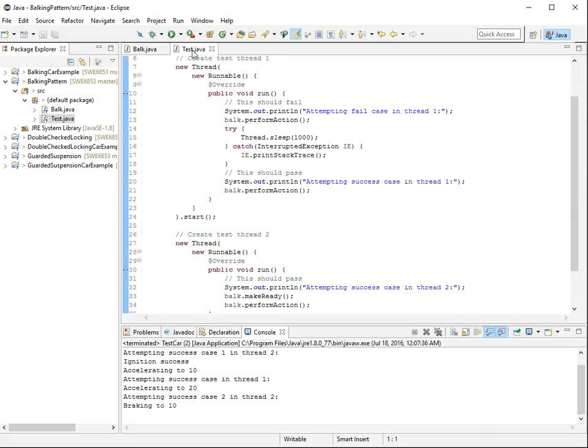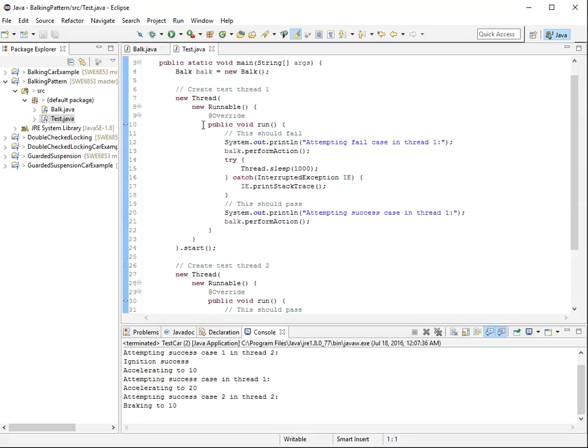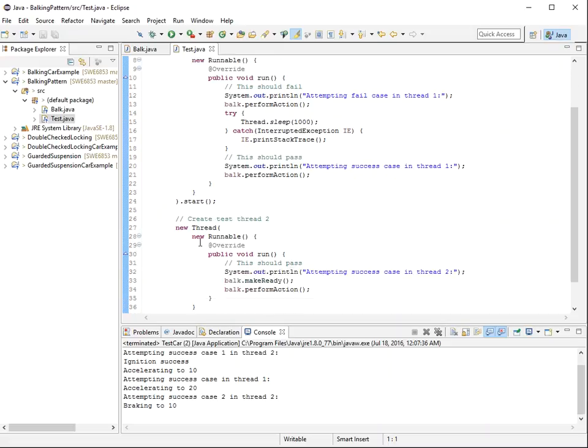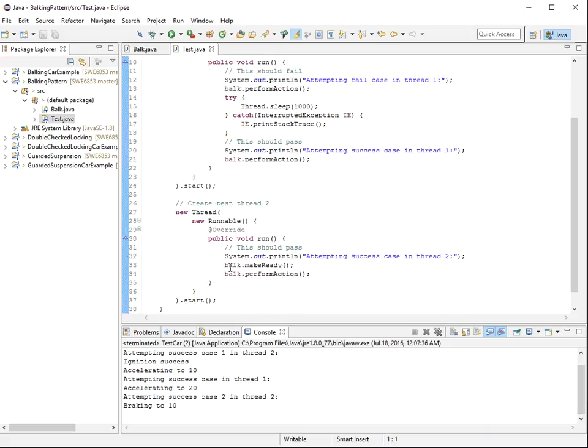Alright, let's take a look at this test case here. So in this case we're creating two threads. Thread number 1, when it starts up, immediately tries to perform the action on the balking object and should fail because it's not in the ready state yet. Meanwhile, thread number 2 starts up, calls the make ready method, and then the perform action, so that should work. Back to thread number 1, we've got a thread.sleep here, so after that it does a second attempt, which should succeed because thread number 2 called make ready, so the object should now be in the ready state.